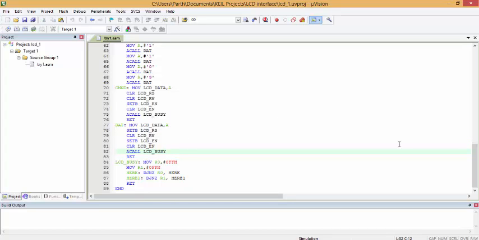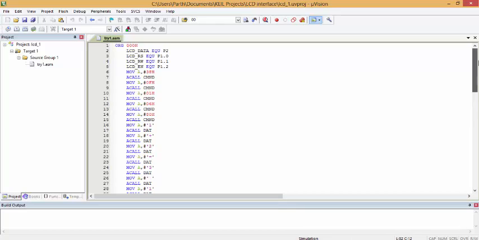So this is a very simple and easy way of writing something to the LCD that you want. Make sure that these pins are correctly defined. These might be different for your LCD. This is just an example over here.